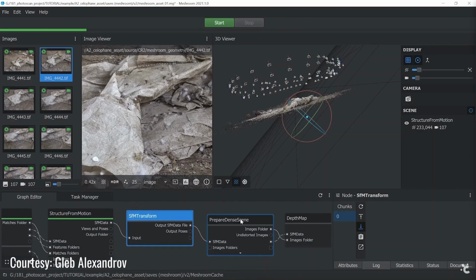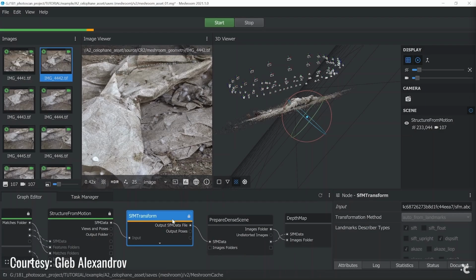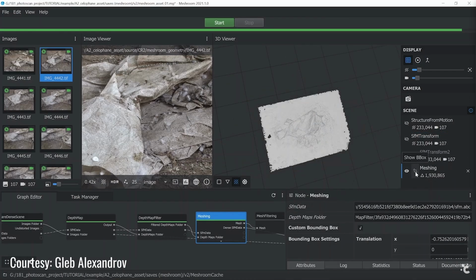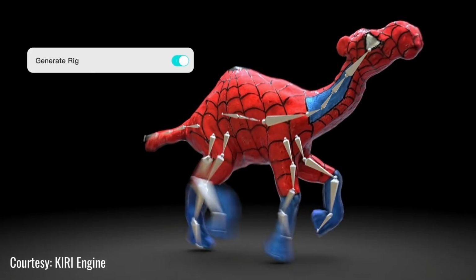And here's the catch. It relies entirely on your local hardware, which can slow things down and make it less portable and efficient. And that's where Kiri Engine changes the game.